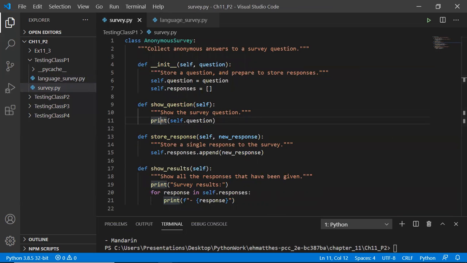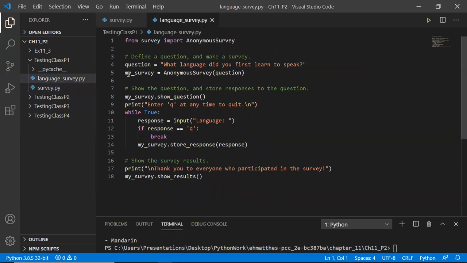Add a new response to the response list. That's done with the append method. And print all the responses stored in the list. That's done in this for loop where we print all the responses. So to create an instance from this class, all you have to do is provide a question. So let's come back over here to this driver class, and we create our instance right here on line 5.